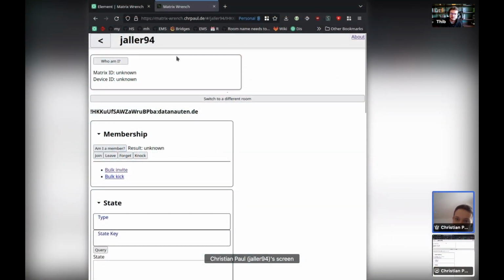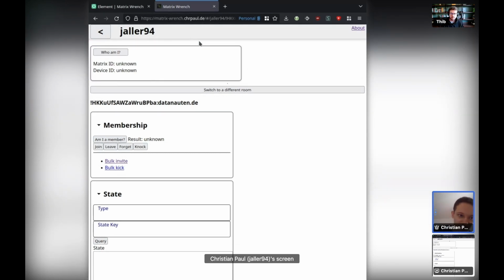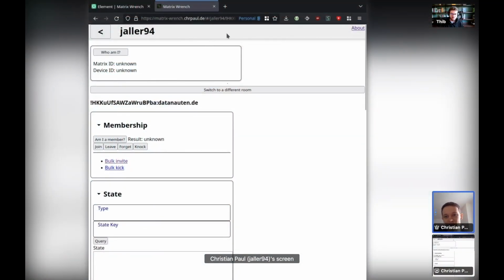So anyway, if I wanted to try Matrix Wrench on my own rooms, do you have a public instance I can play with? Yes, there is matrix-wrench.chr.de. And it's also just a repository. It's all static, so you could host it on a static HTTP host.